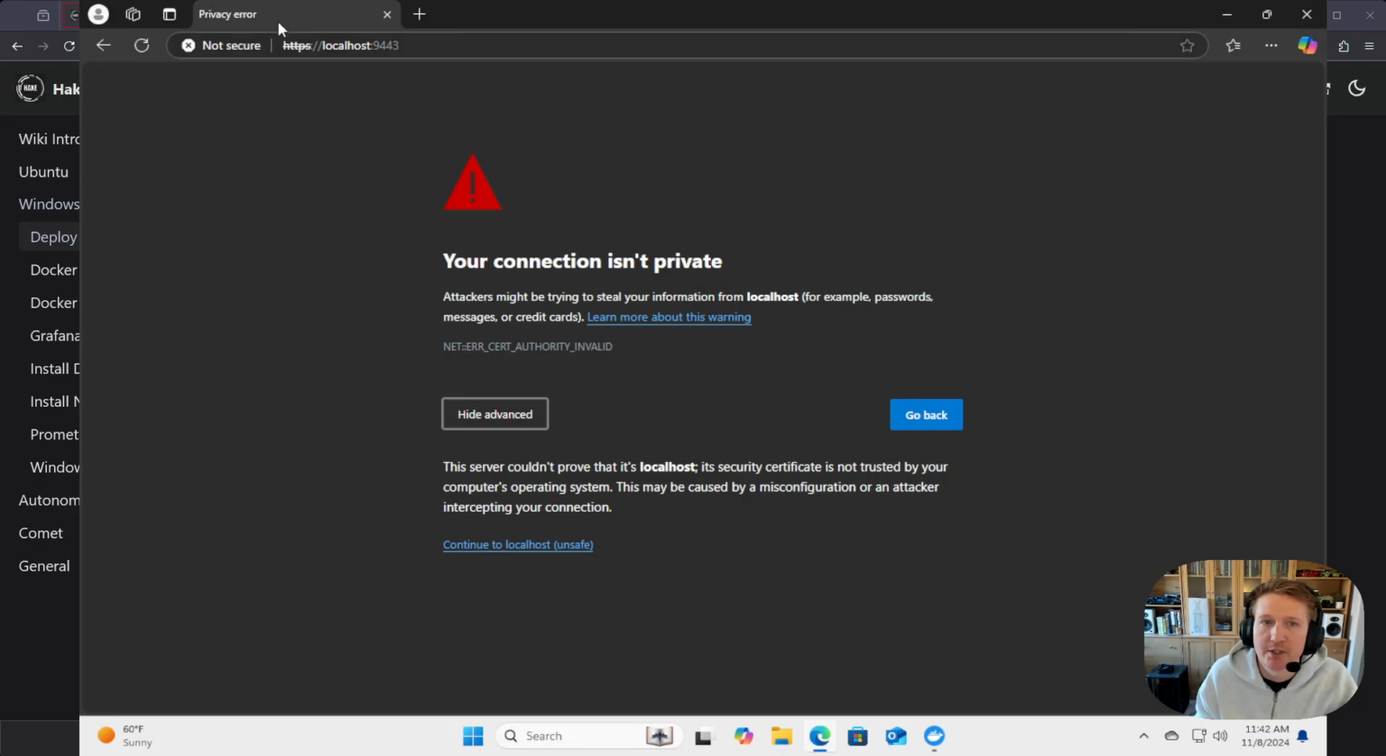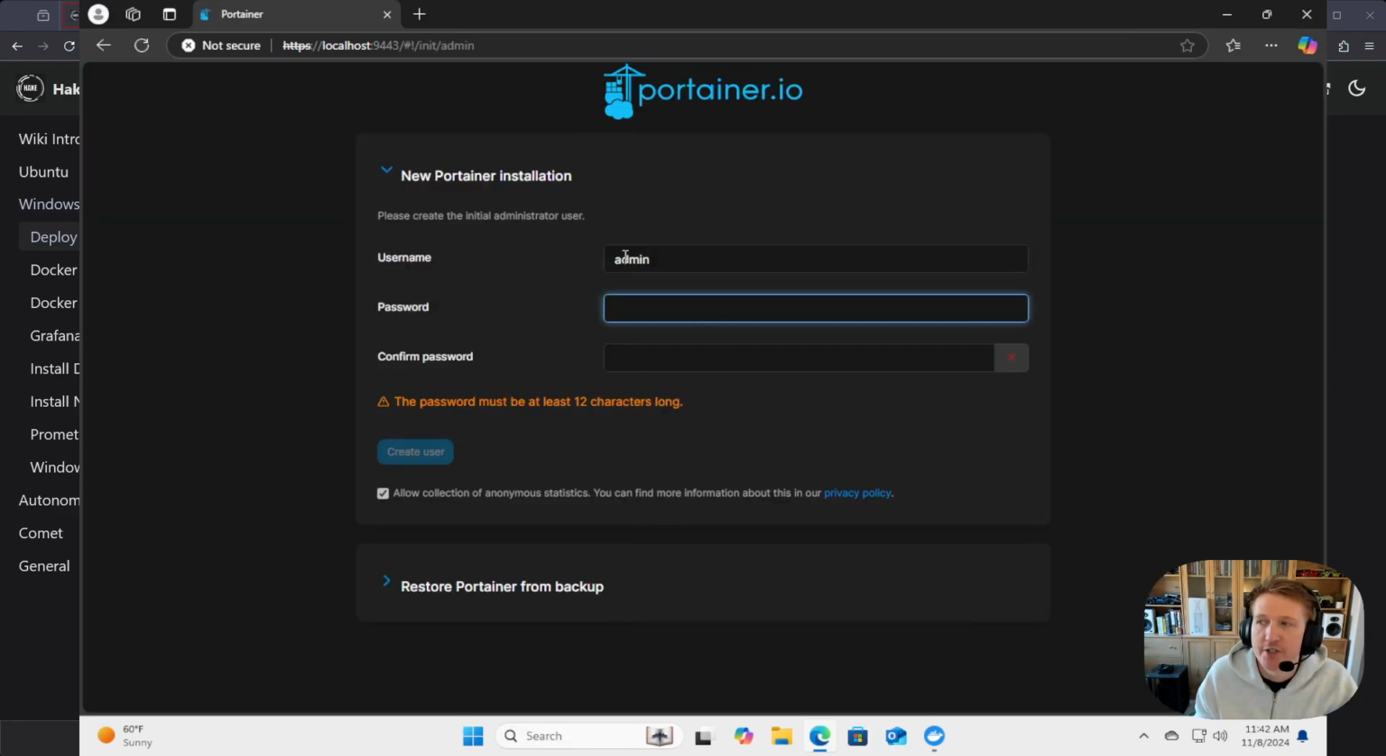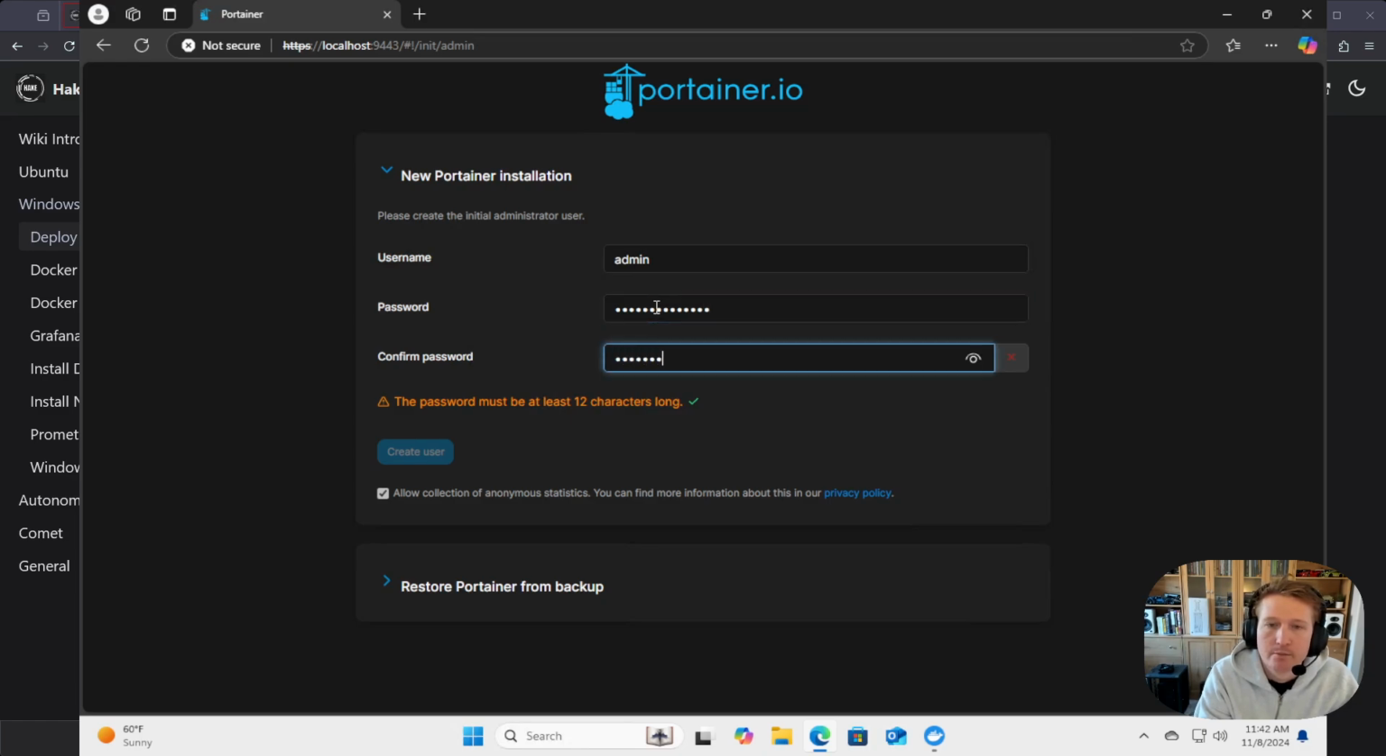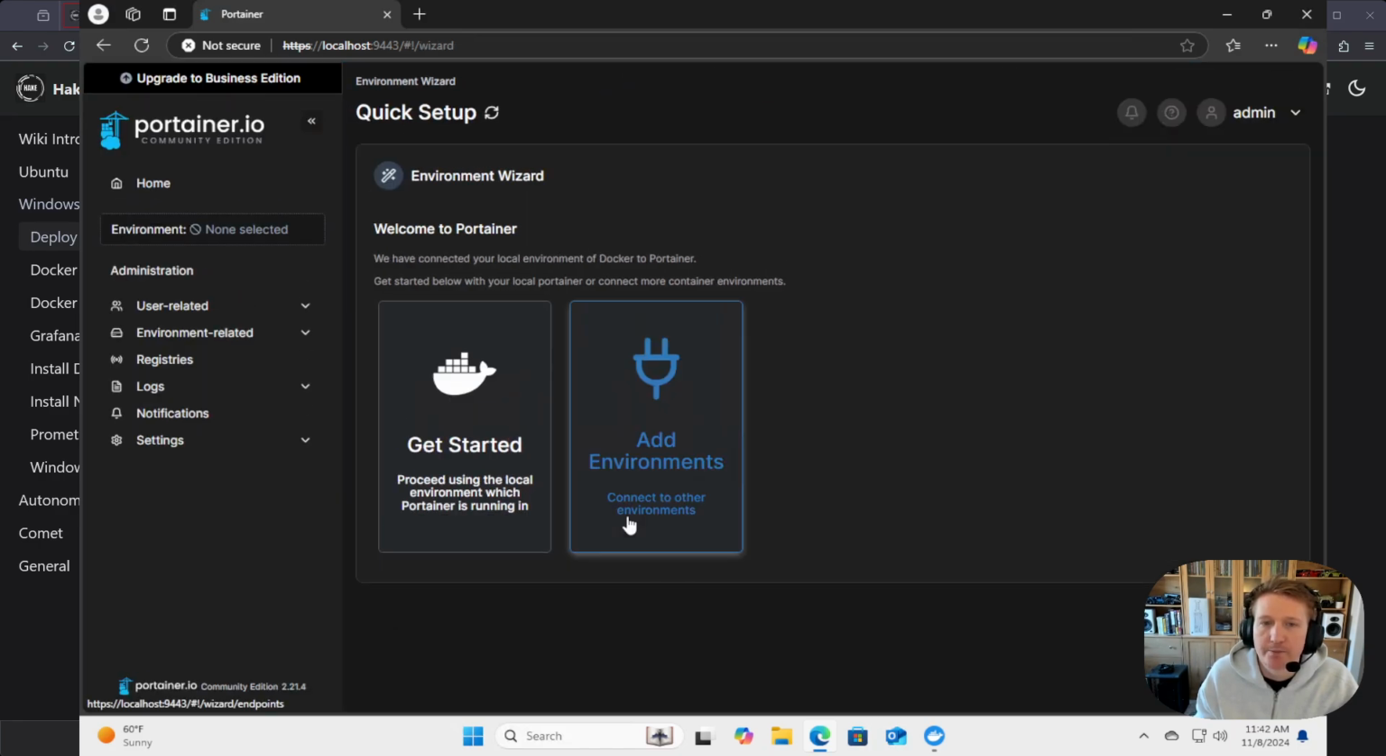And why this pops up is because it's over HTTPS, but it's a self-signed certificate. That's fine. You're hosting this on your own, so you don't have to worry about it. If you were like on the regular internet and you saw this, you probably wouldn't want to proceed. So we're just going to continue. And the first step here is we need to create our admin password. And then I'm just going to uncheck allow anonymous statistics and then create user.